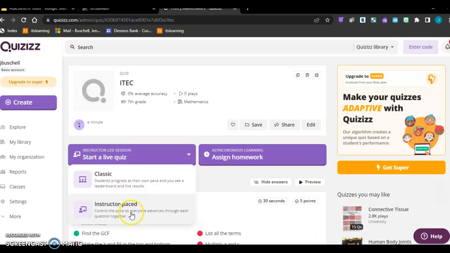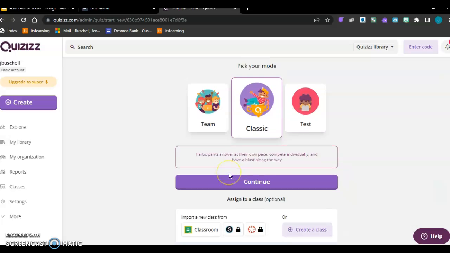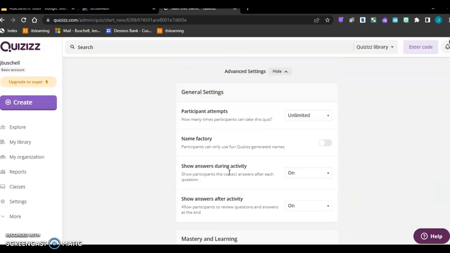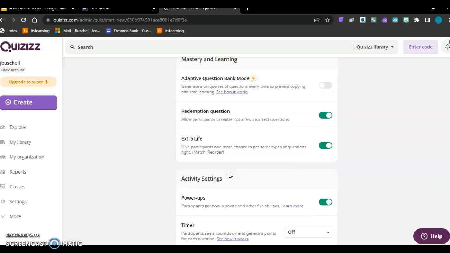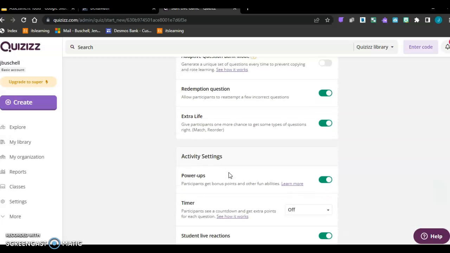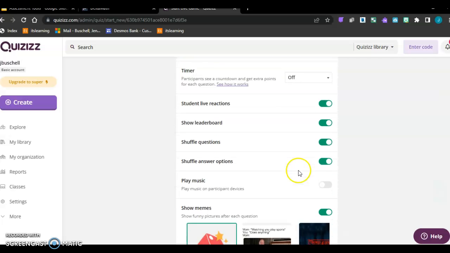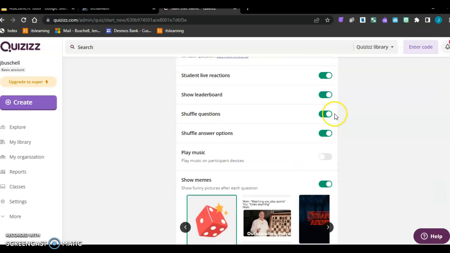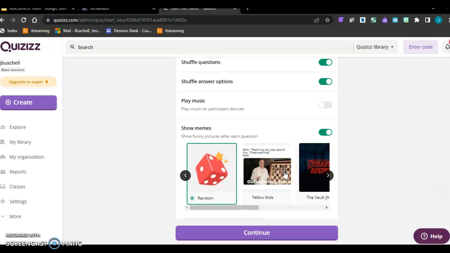Classic, which is student-based, or instructor-based is teacher. So I'm just gonna go classic. I can also assign it for homework. It has all these different features. A lot of my students, like if they answer it fast enough, they get these power-ups, and the power-ups help them if they accidentally miss a question. So it is a game. They do have high scores, so students can compete. There's timers that you can take off. You can take off the music, which I always do. You can shuffle the questions, the answers, and most importantly, it has memes that the students can look at. So I always like to keep that part on.